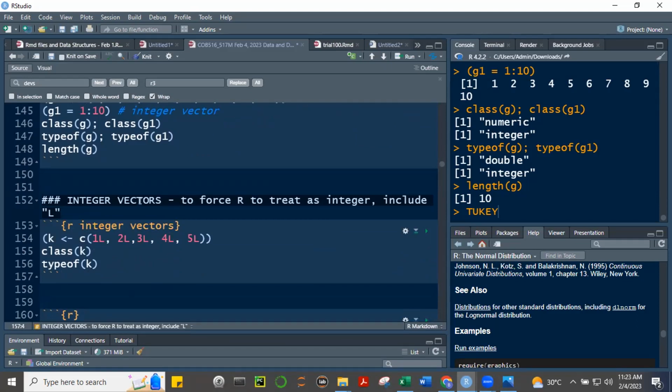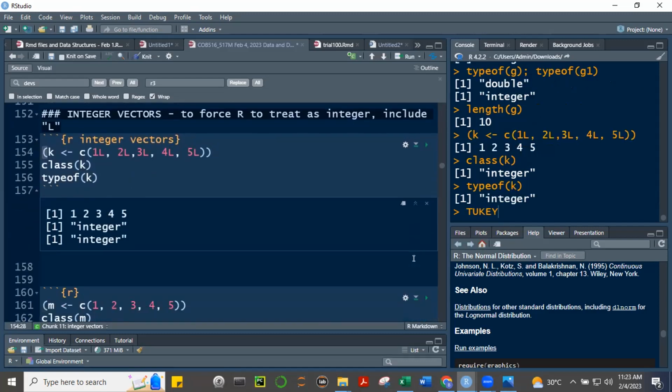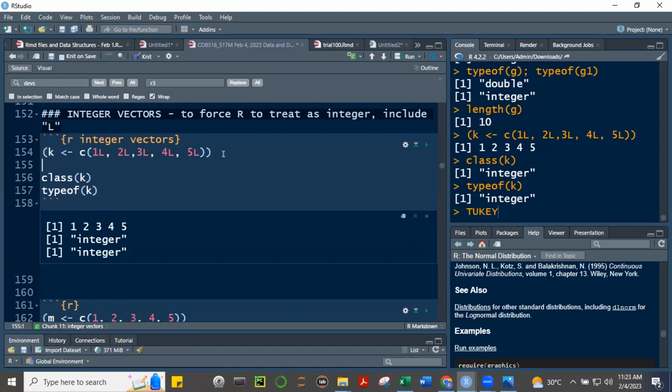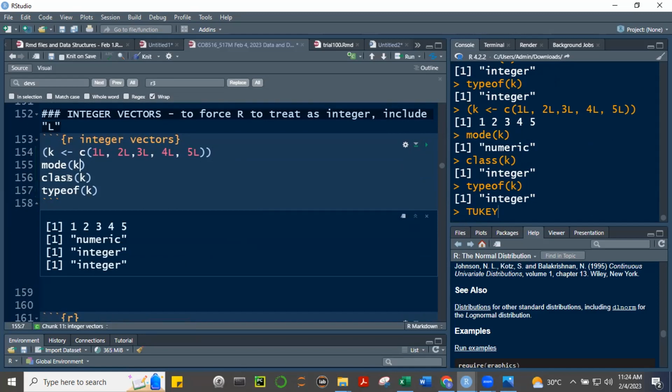Okay, here we're creating an object called K, and then we know this is an integer vector, kasi may L tayo eh, 1L, 2L, 3L, 4L. Tapos kunin natin yung class niya at saka type of. So print K: 1 2 3 4 5. Class ni K is integer, type of ni K is integer din. Let's include mode ni K, we know that this should be numeric yung mode niya. Run. Okay, numeric yung mode, class and type of are integers.